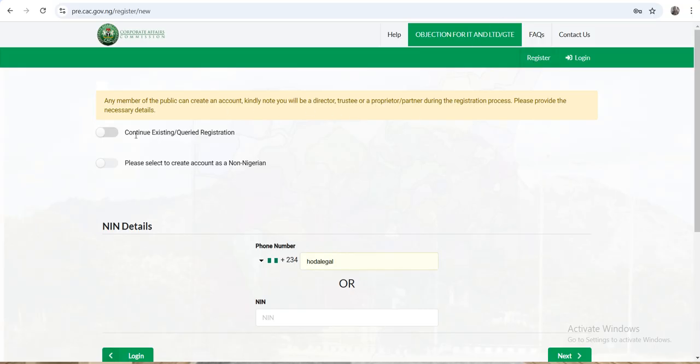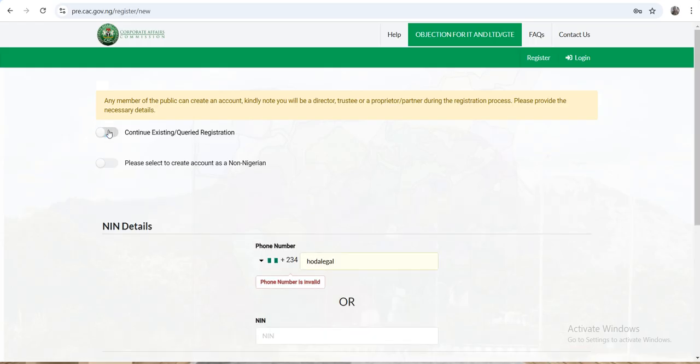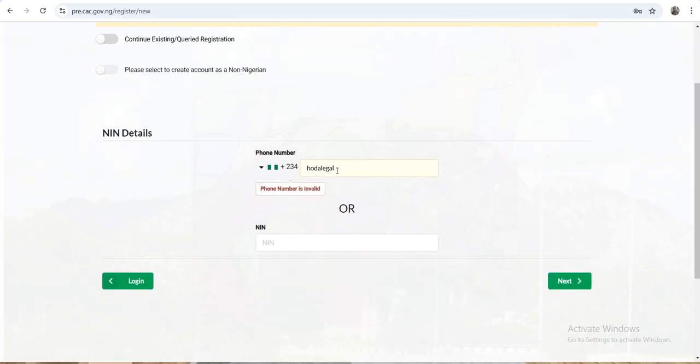Now there is something you need to note. It says continue existing or queried registration. Probably you've attempted it before and now you want to continue. You need to tick this box because before now they must have sent you either an email or a code to your phone number. But since this is a fresh registration, all we need to do is fill in our phone number, our name, and NIN, the national identity number, and then you continue with your registration.